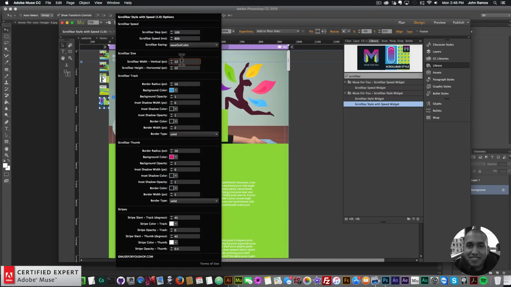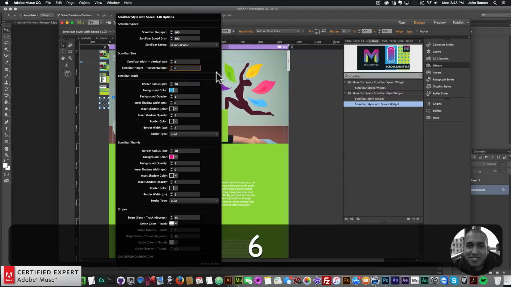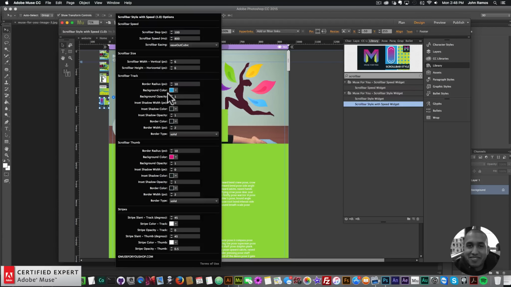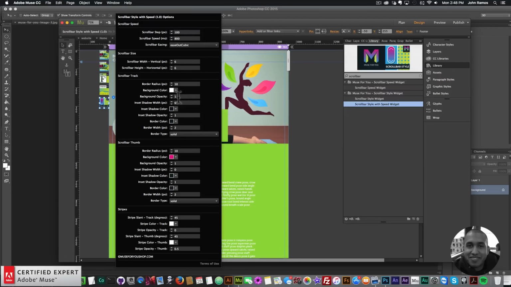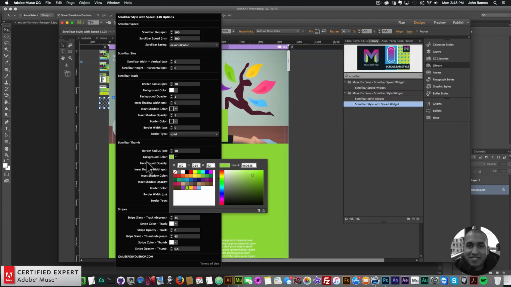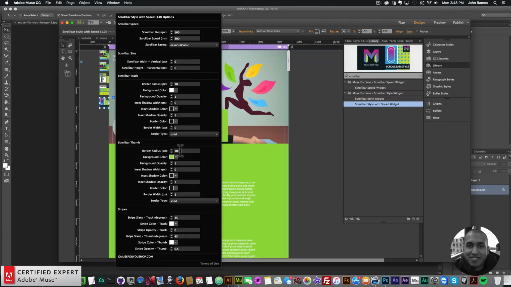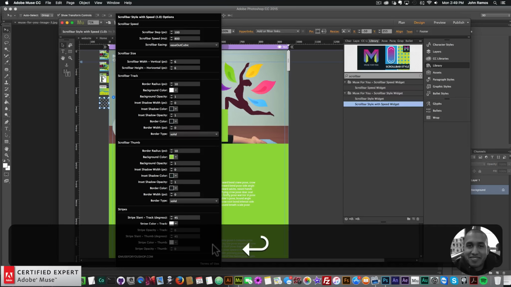And then for the width, I'll say 6. For the scroll bar track, I want the background color to be white, so I'll select white here. That looks good. I don't want a border width on the scroll bar, so I'll say 0. The scroll bar thumb, which is the smaller piece within the larger one, I want that to be green, the green that we sampled from the website. The border radius we can leave at 10. Since I don't want a border width, we don't need to worry about the border type or border color. And I don't want any stripes, so for the stripe opacity, I'll set it to 0.